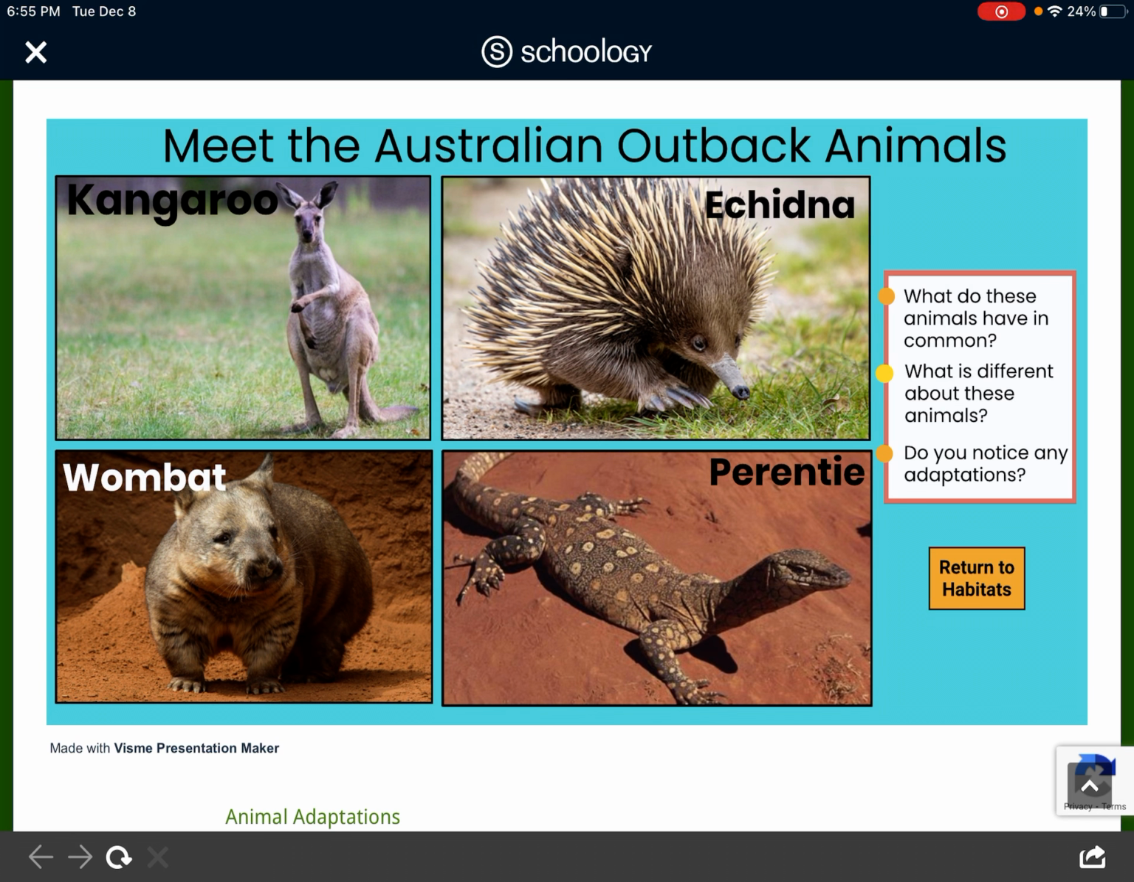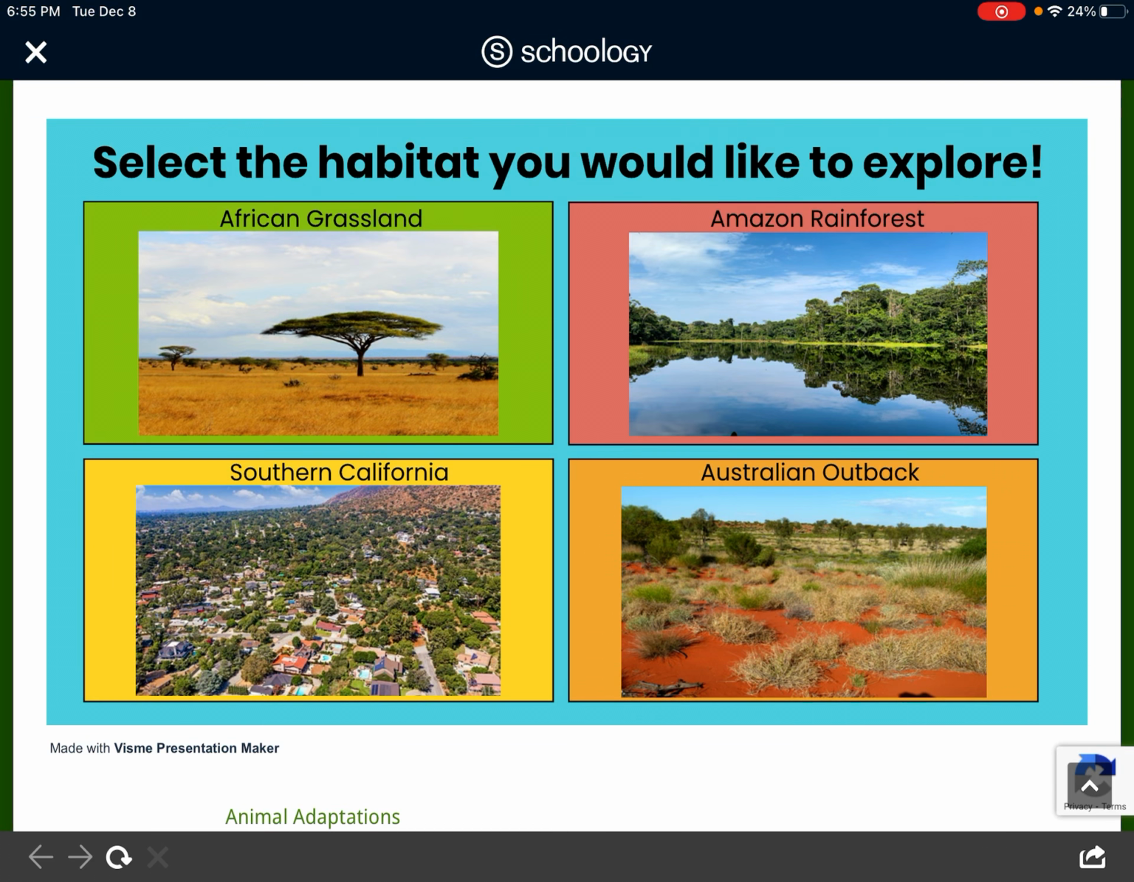Again, once you finish all 4, you will return to your habitats, and then you are all done with today's exploration. So today's assignment, again, is to do the bottom 2 habitats, Southern California and the Australian outback. Have fun exploring. Learn a lot about different animals and their adaptations.